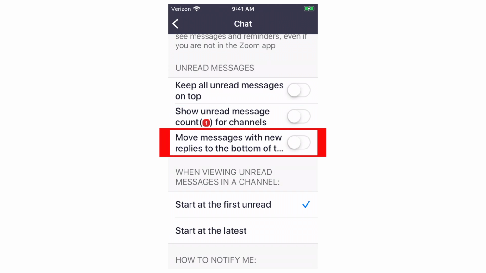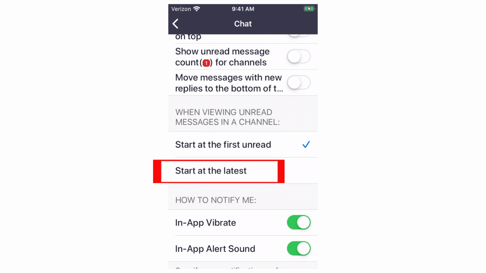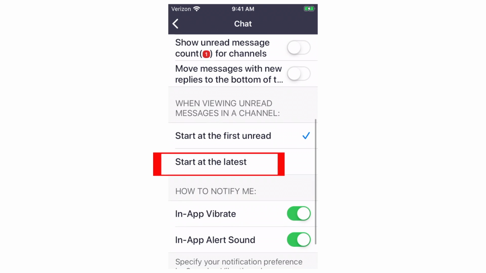And the other one here is move messages with new replies to the bottom. So that's the last one. That's kind of important too, because then it kind of clears out your chat and moves the messages up, so I'm not scrolling through them to get the unread ones. This is nice too. When viewing messages in the channel, start with the first unread one, because that's the oldest message. So if you have that running, then you have the ability to respond to the older message. This one here is start with the latest. That's the most recent one. I don't know why you do that, because people have been waiting longer.